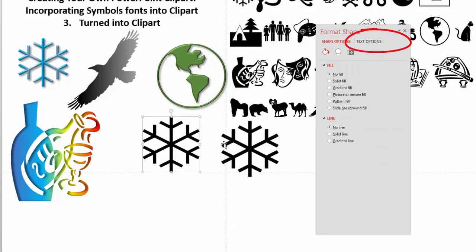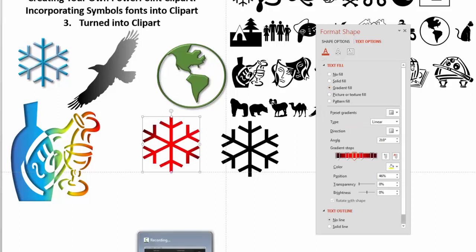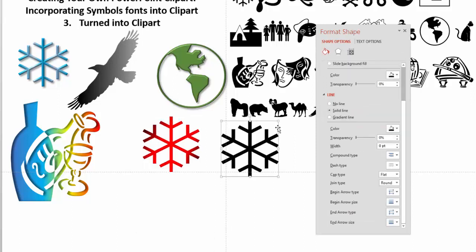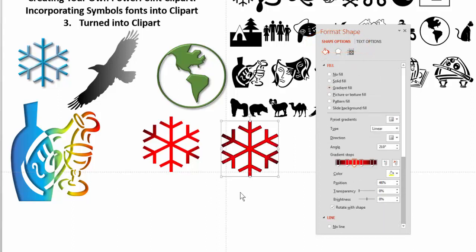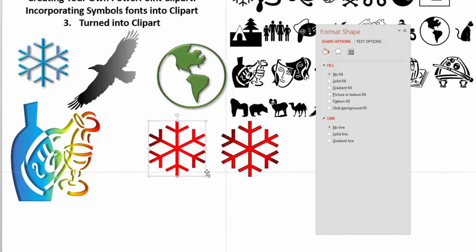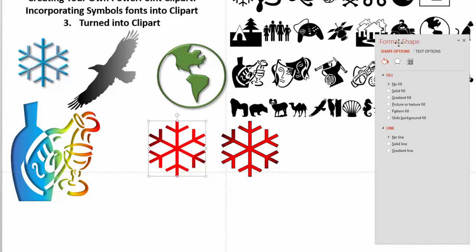So again, let me just quickly go to my text options, maybe put a gradient on it. You get something like that. And again, to my shape here, because it's no longer text, I can go to my shape options. Just give it a gradient. It's the same thing, so you can see that. So you basically get the same thing. So there it is. So that's how you can take your little symbol fonts and turn them into actual little small clip art. Again, I suggest you go through your symbol sets and see what you have and start working with them, because you might be surprised what you can come up with.